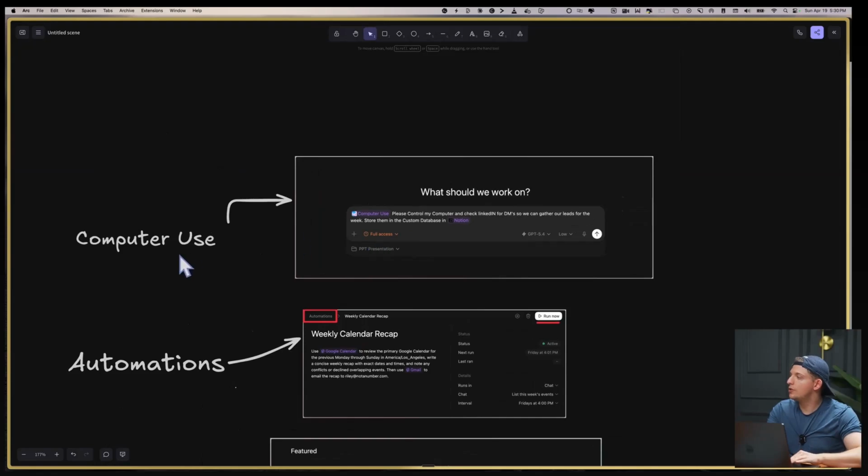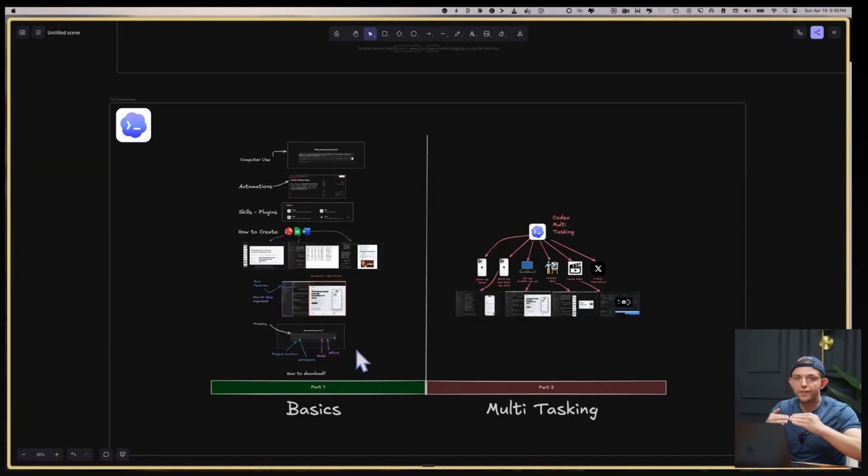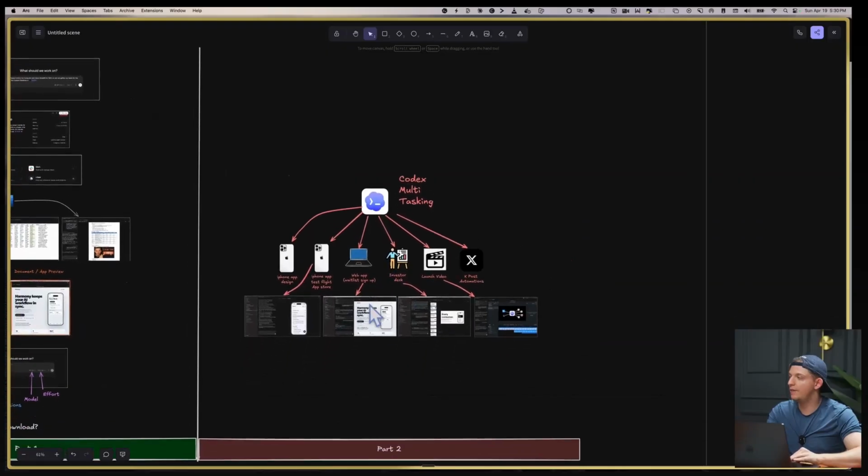And then we're also going to talk about computer use, which allows your agent to literally control your computer. And the OpenAI computer use is best in the world by far. And so part one is going to feel very linear and somewhat slow, but we're really going to dig into the basics. In part two, we're going to start to have a lot more fun.